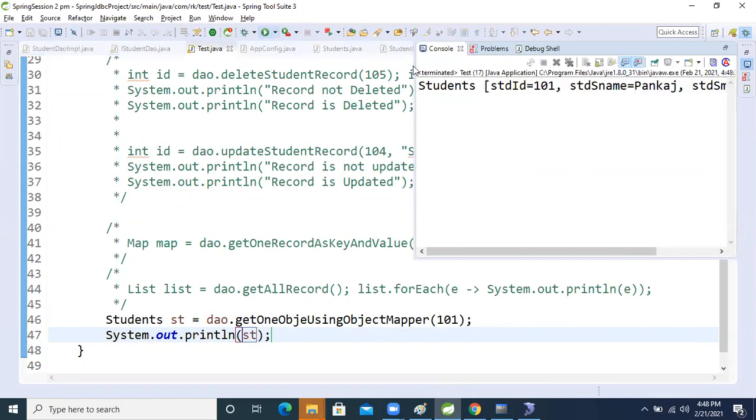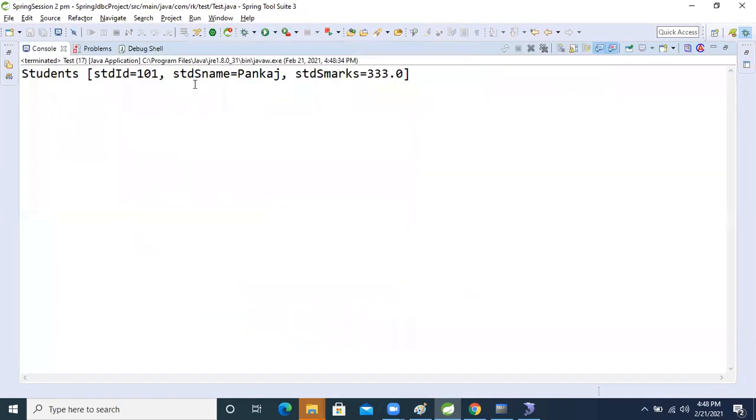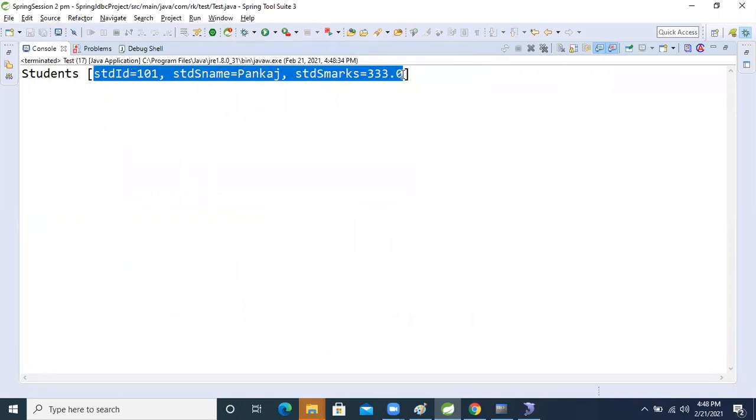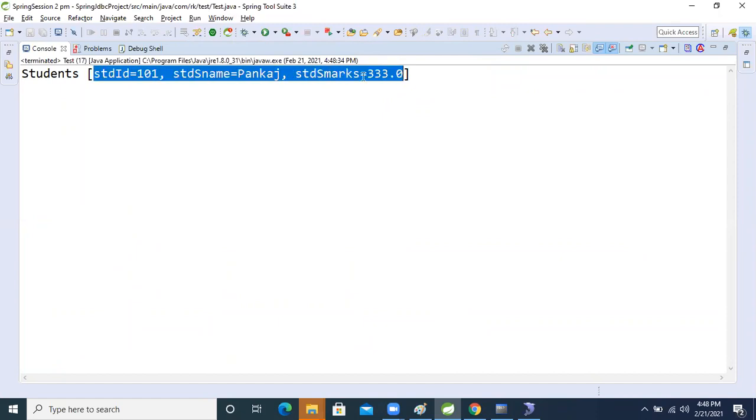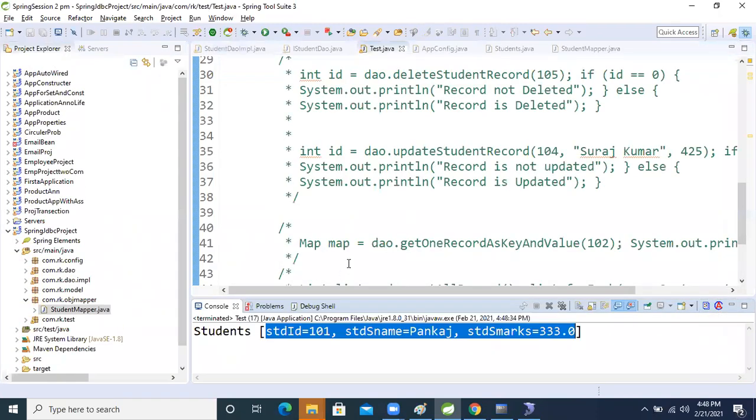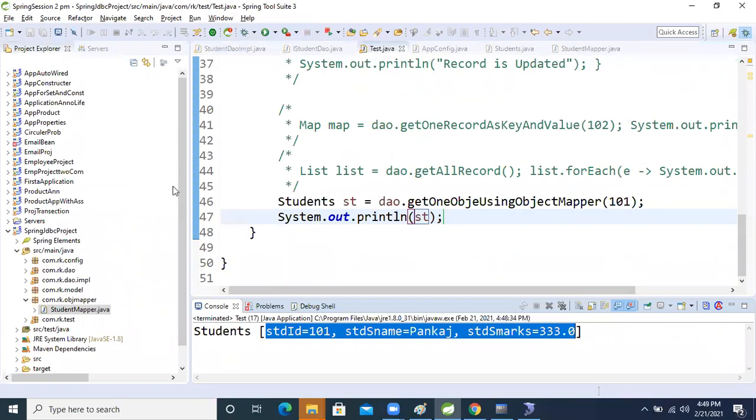See, we got it in the object format. This is the power of the row mapper, a callback interface. The data first comes in the result set, and using the row mapper we convert that result set into the object format.